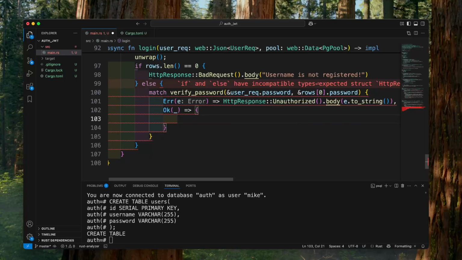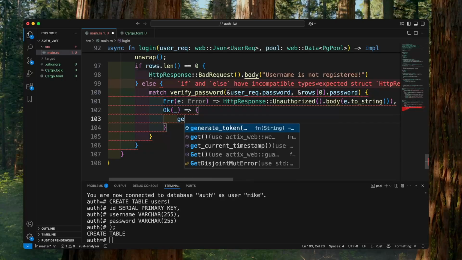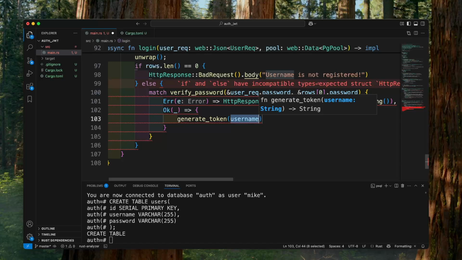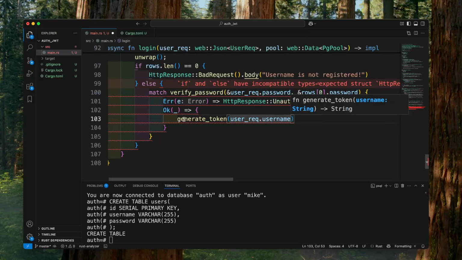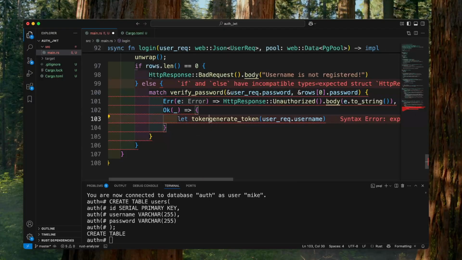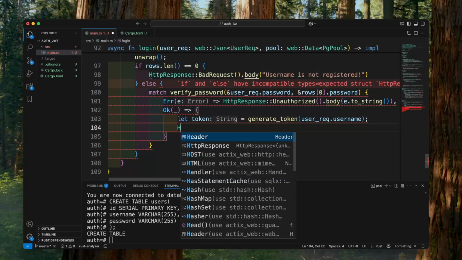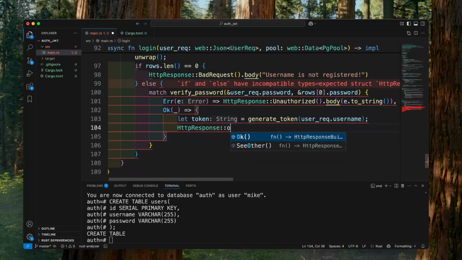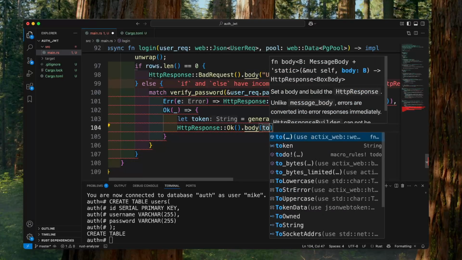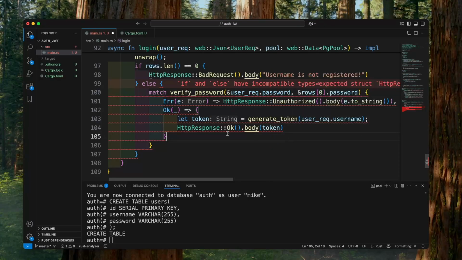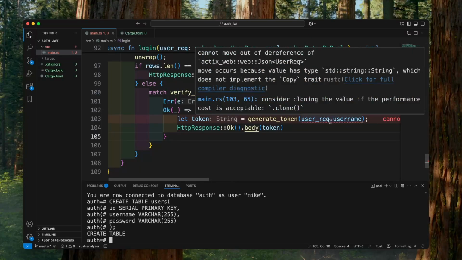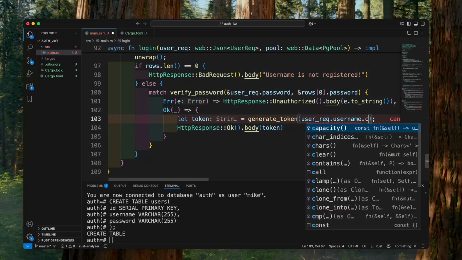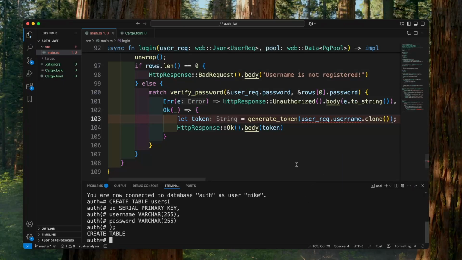Then we will generate a token. So we call generate token by the username. The username we will get from user_rec.username. Let's create a variable token to store the token we get from this function. Then we will send an HTTP response OK, body. This body will hold this token. So we will send this token in response. Here, we will call the clone method to clone this username.